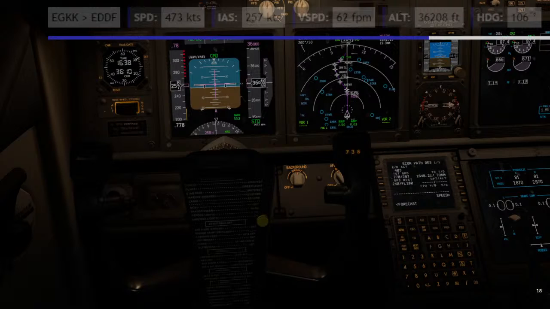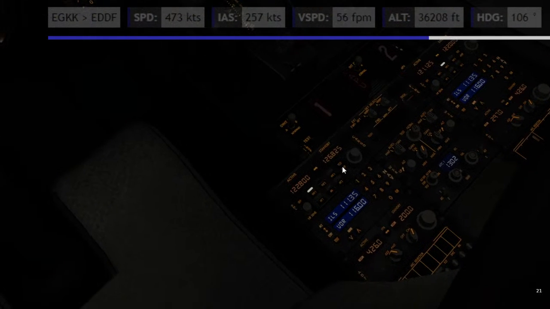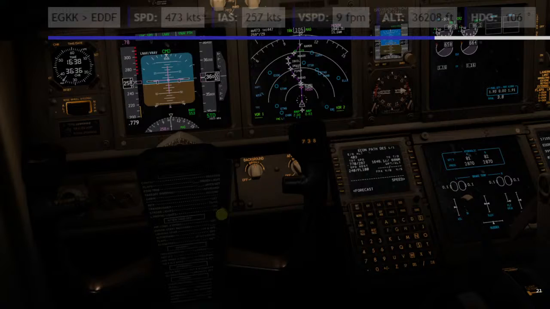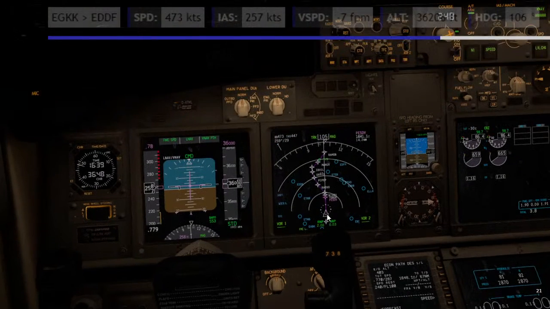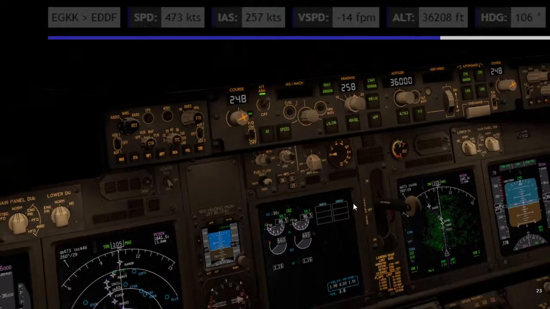Tune their frequency, which is 125, into radio navigation, radio communication here. 1, 2, 4, 6, 7, 5. Okay, alright, I will call him. One second.